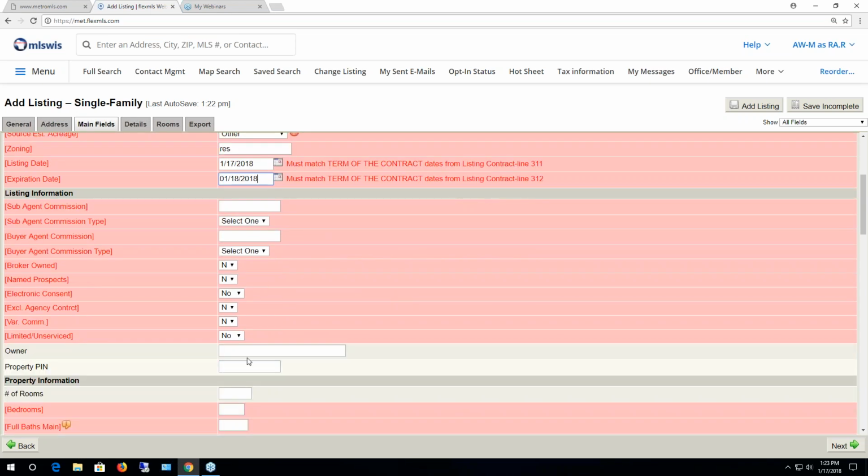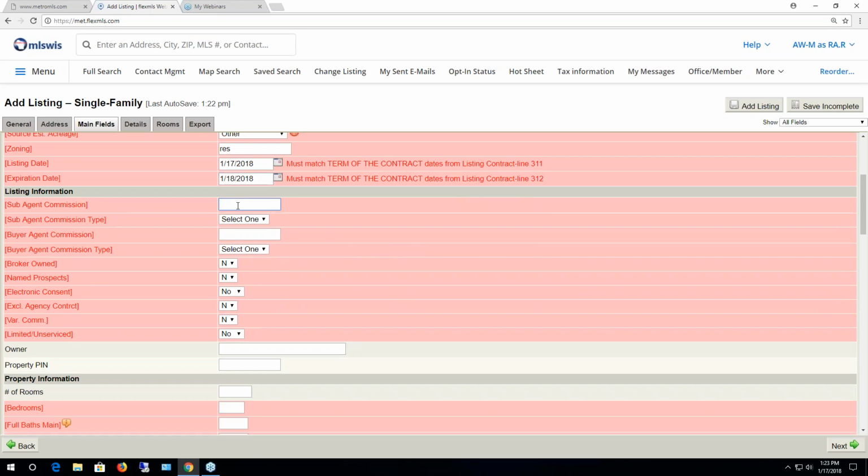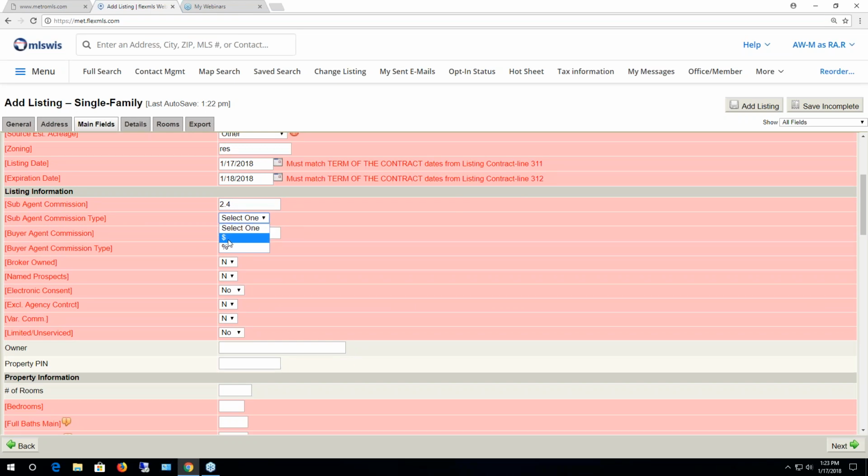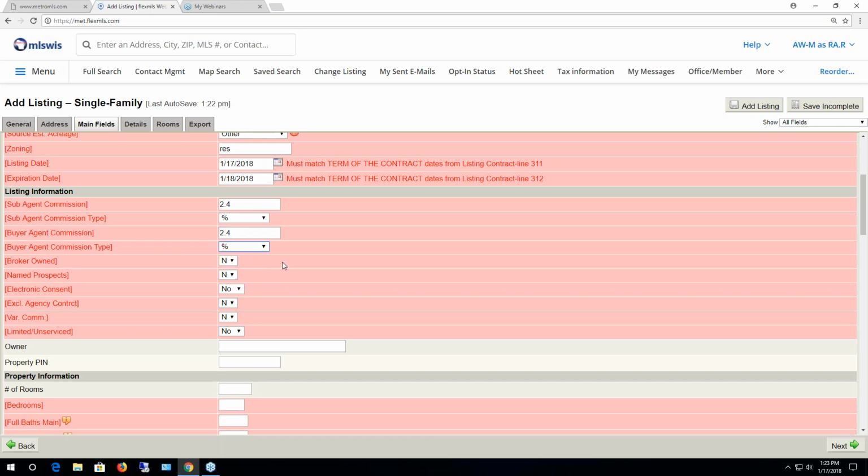Okay, next section is the listing information, the commissions that's being offered on the property. So you want to enter that in. So I'm just going to enter some stuff in here, and that can either be a dollar amount or a percentage. All right. Is it broker owned? Any named prospects? Electronic consent. That means that your seller has agreed for you to contact them electronically with documents. Exclusive agency contract. If you want the listing excluded from the MLS, you can pop that as a yes, but that's typically set as no. Variable commission if it's limited unserviced.